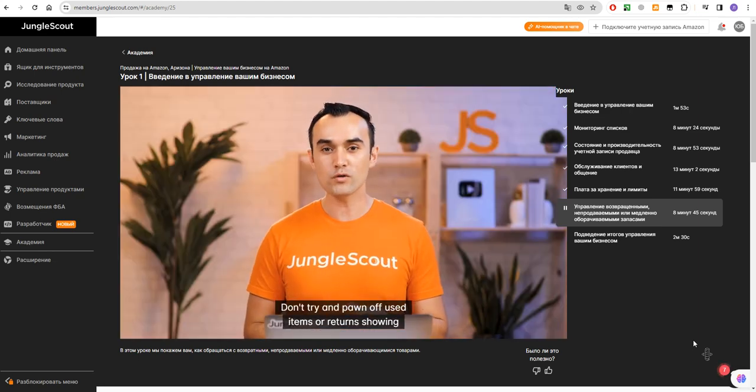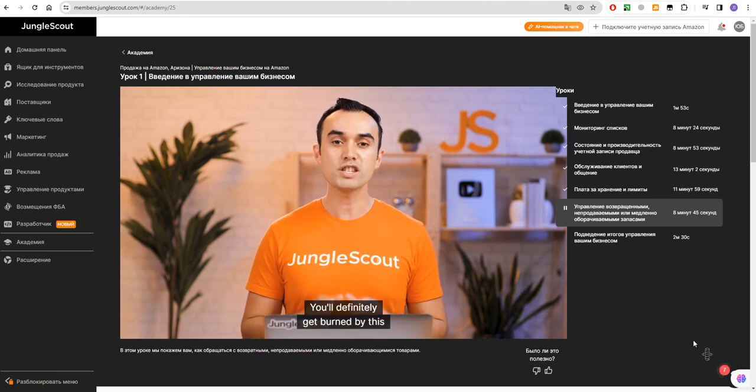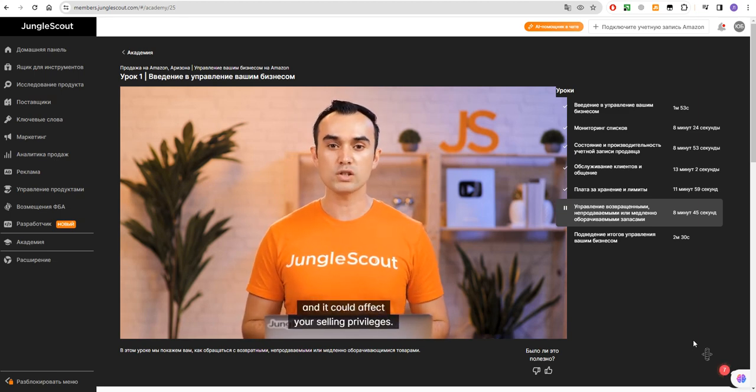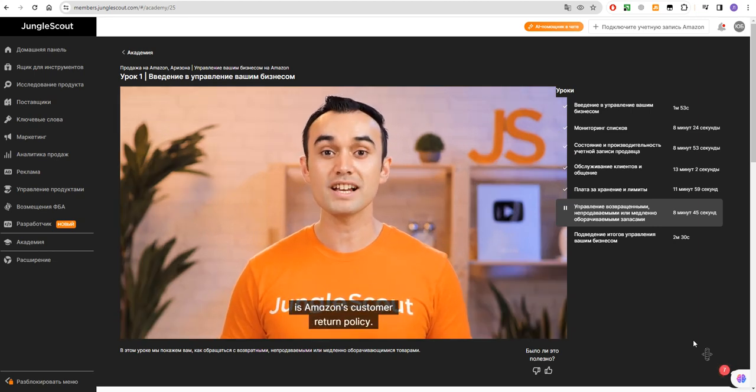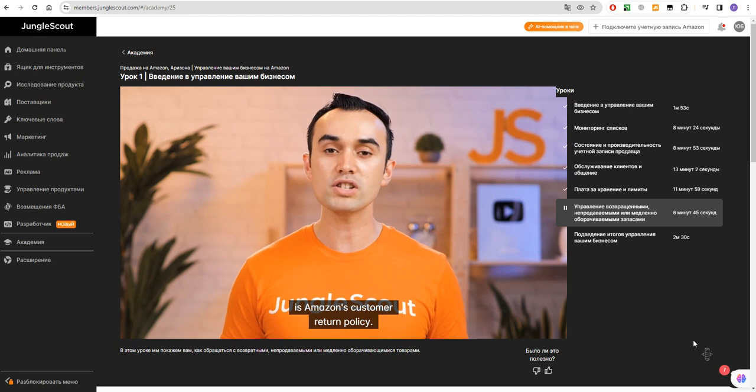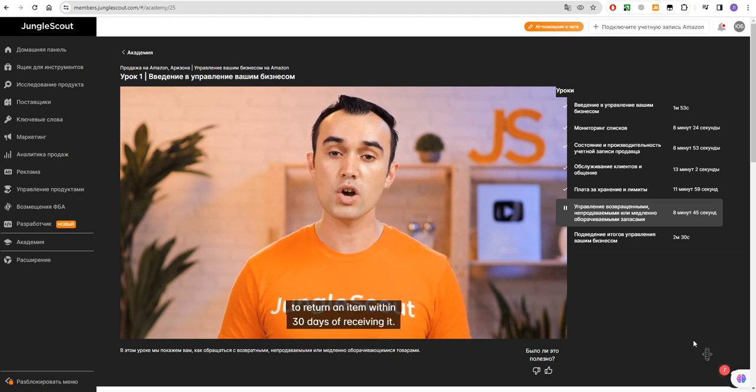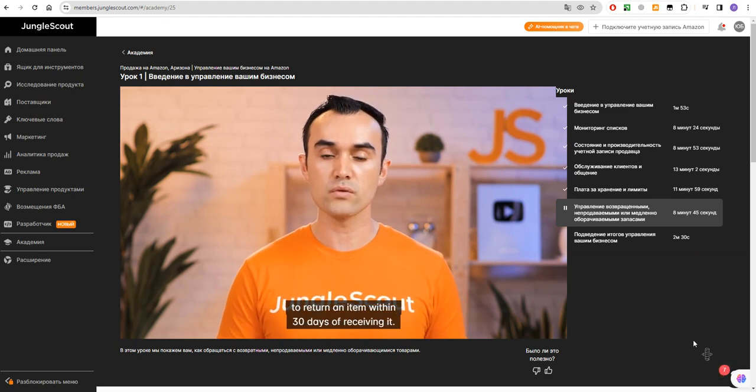Don't try and pawn off used items or returns showing wear as new. You'll definitely get burned by this, and it could affect your selling privileges. The last thing I'd like to mention about returns is Amazon's customer return policy. In most cases, customers can request to return an item within 30 days of receiving it.